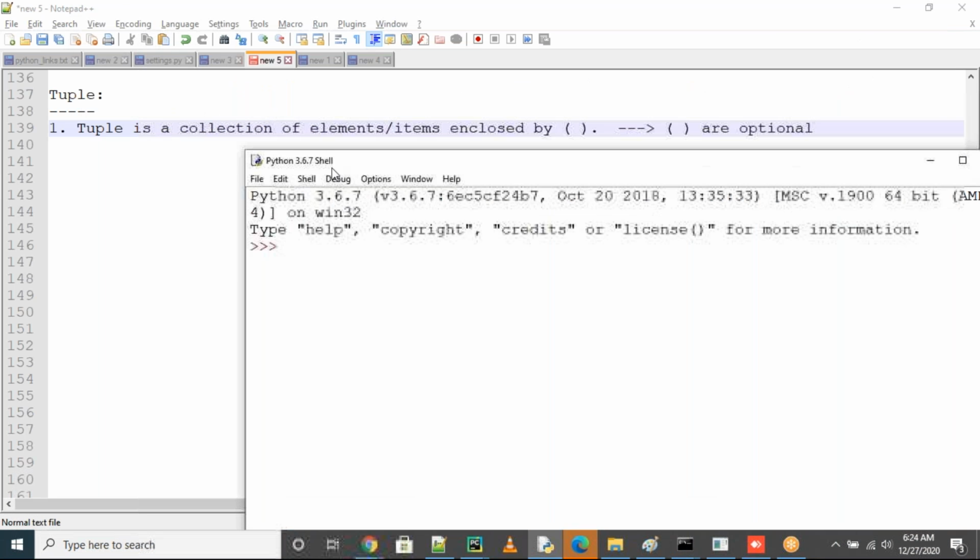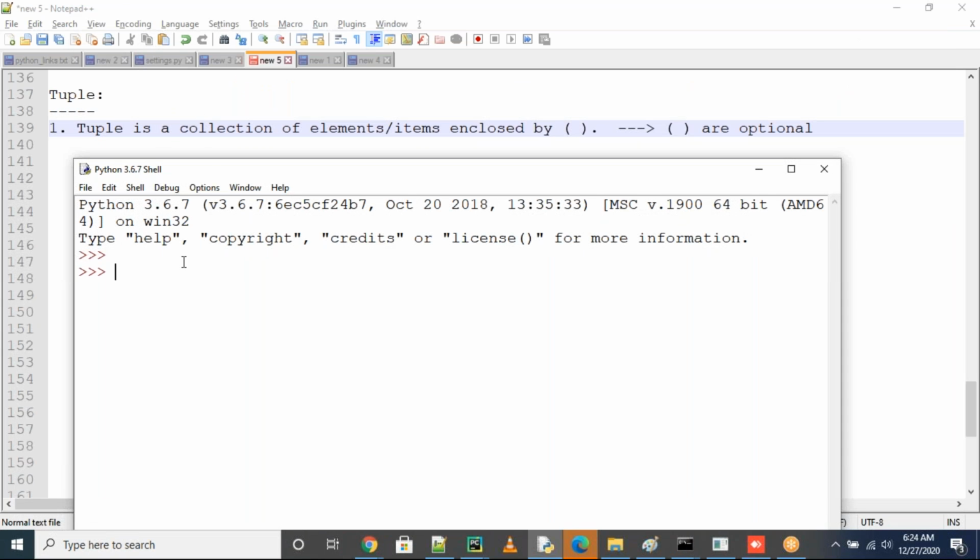Now let's observe here. I'm taking the tuple. Suppose T equal to the tuple 10, 20, 30, 40, 50, 60. It's a homogeneous tuple, guys. Similarly, T1 equal to some A, some B, some C, some D. It is also a homogeneous tuple. Next one.